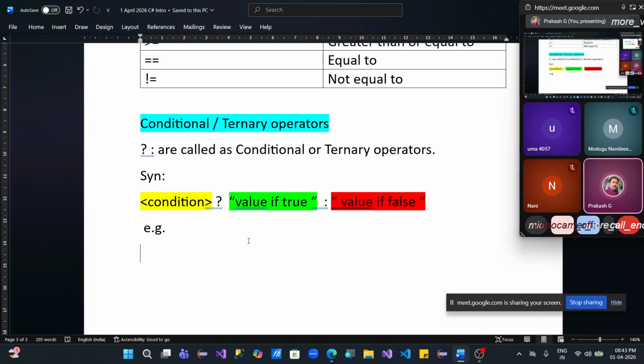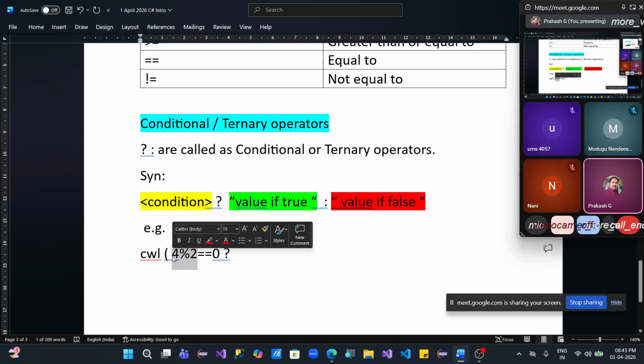For example, I want to check whether a number is even or odd. So how do we check that? I'm writing Console.WriteLine inside the brackets. I'm checking a condition like 4 mod 2 double equal to 0. 4 is a number, right? I'm checking whether 4 is even or odd. So 4 mod 2, 4 percent 2, means what? What is the value of 4 mod 2, guys? 4 mod 2 value is 0, sir.